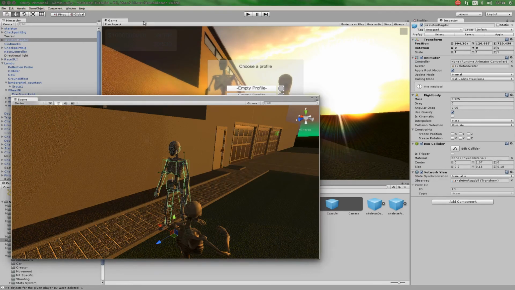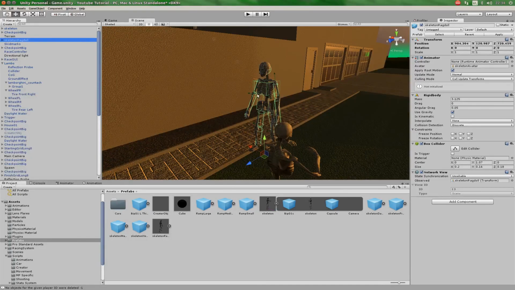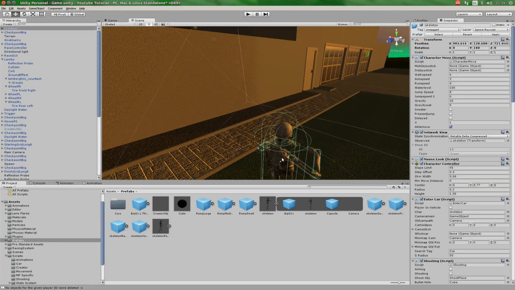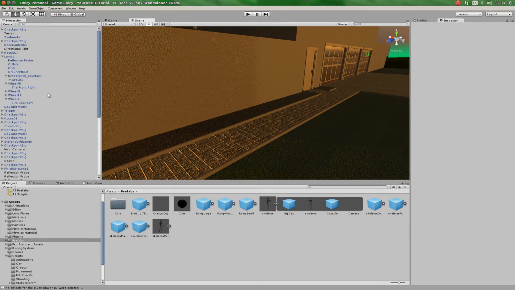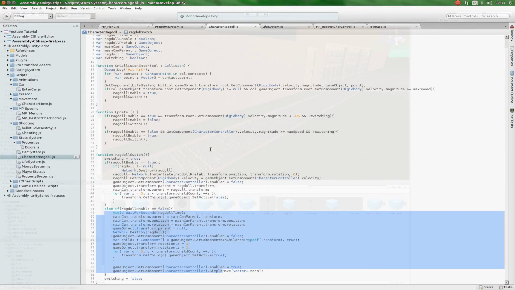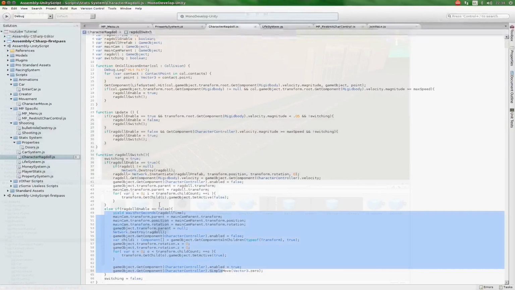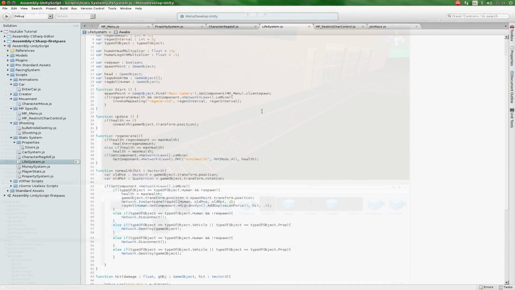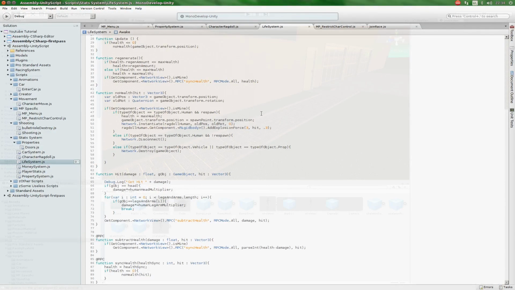So now we delete this and we move on to the live system. Yeah, live system. By the way, put the ragdoll into the prefabs folder. Okay, so live system, like so. It's a smaller script than ragdoll.